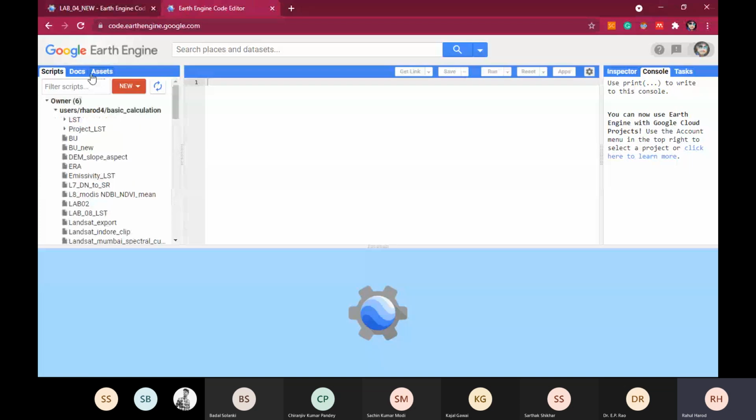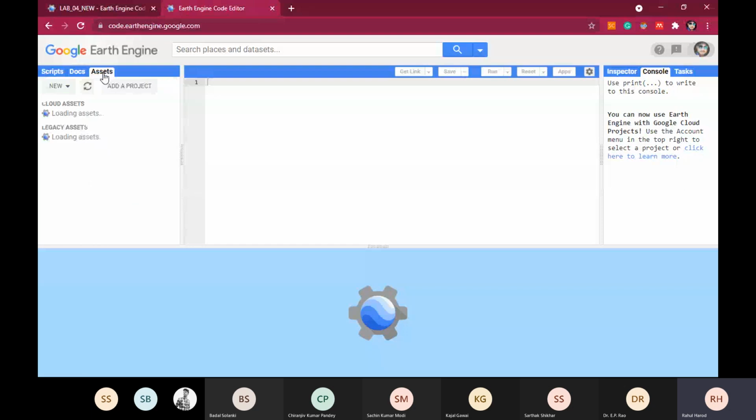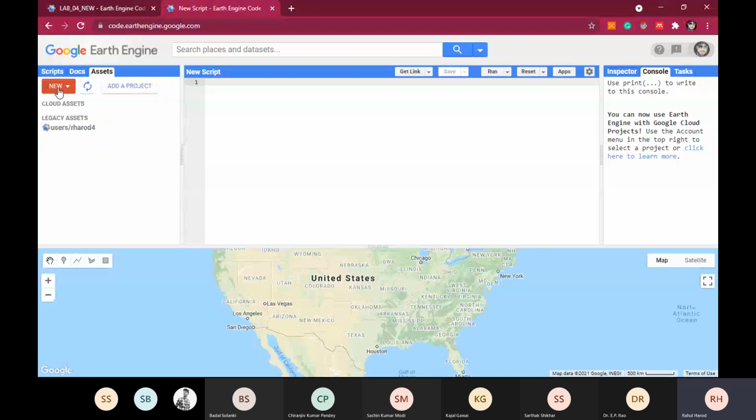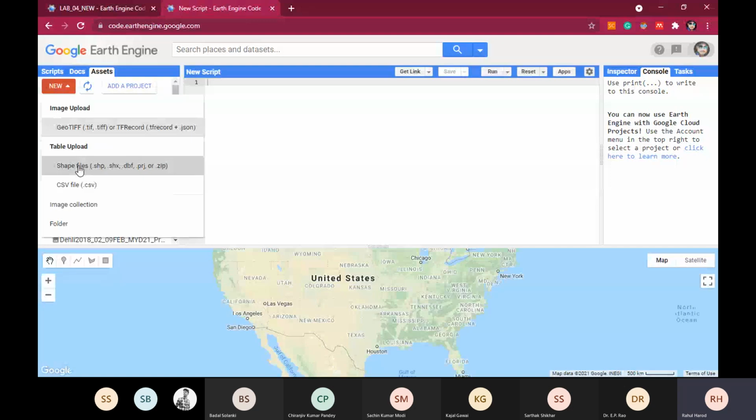You have to go to Assets, then click on New, and select Table upload, then select the shapefile. You can also upload a CSV file if you have, for example, a point feature, but we have a shapefile. So I am selecting this shapefile, and here going to select.